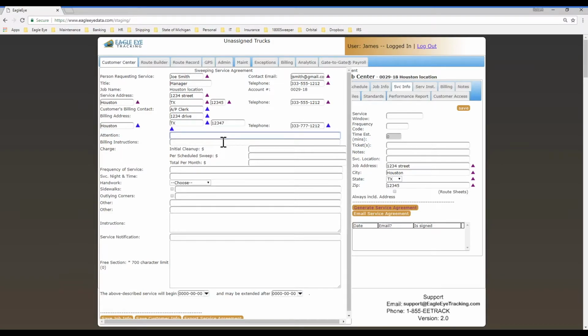This would be whoever, attention, whomever you want to put attention to, billing instructions, net 30. Now, if there is an initial cleanup charge or per scheduled sweep or total monthly amount, you can put those in here. In the near future, these items will be editable, and you can create it however you need. Frequency of service, weekly, put in a per sweep, $50. Handwork, we'll say yes.